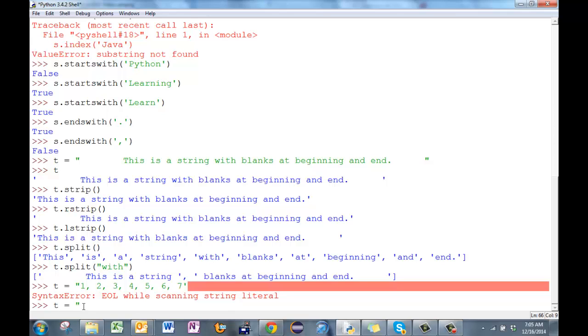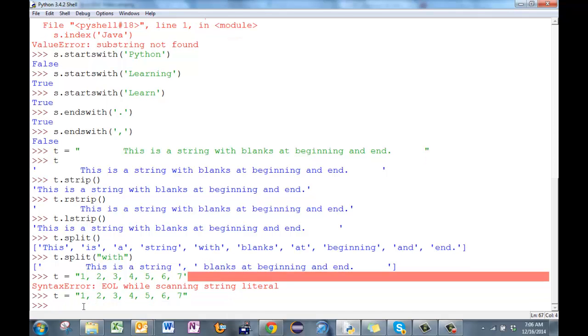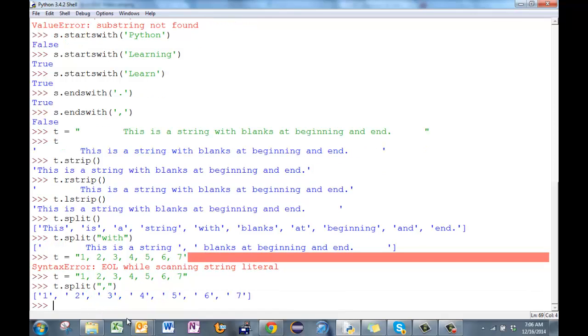Let's make this 1, 2, 3, 4, 5, 6, 7, double quote, T dot split on a comma. I now have a list that has a 1 in it, a 2, a 3, a 4, a 5, a 6, and a 7. Now, notice some of them have blanks in front of them because it's split on the comma. But if I were processing this list, I could then strip each of these and just get the numbers.